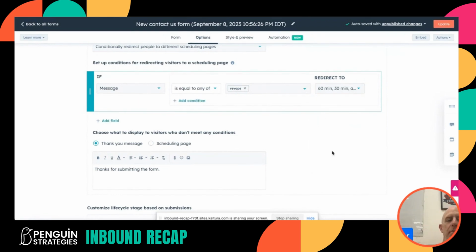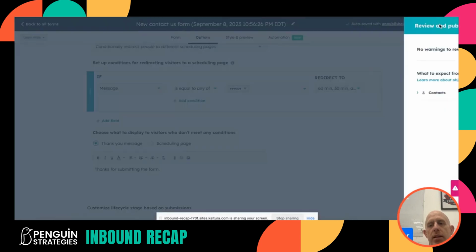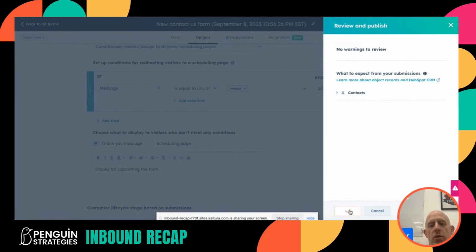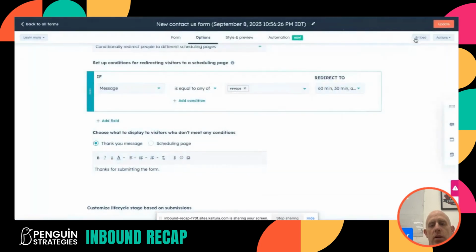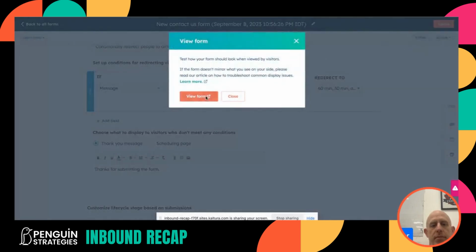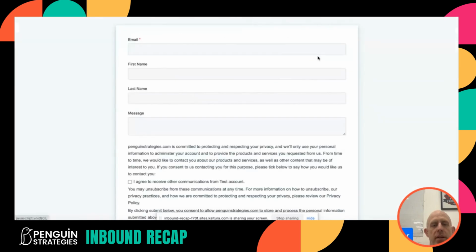So what will happen is that if anyone fills out this form, and they put the word RevOps inside the message, then instead of just saying thank you for submitting the form, it will redirect to Daniela's meeting link, and they can automatically set up a meeting there. Let me just show you what it looks like. Obviously, this will be on a specific page, but it will be something like this.